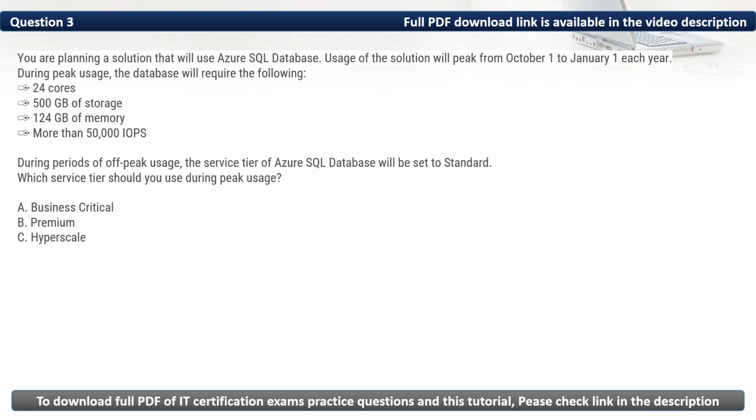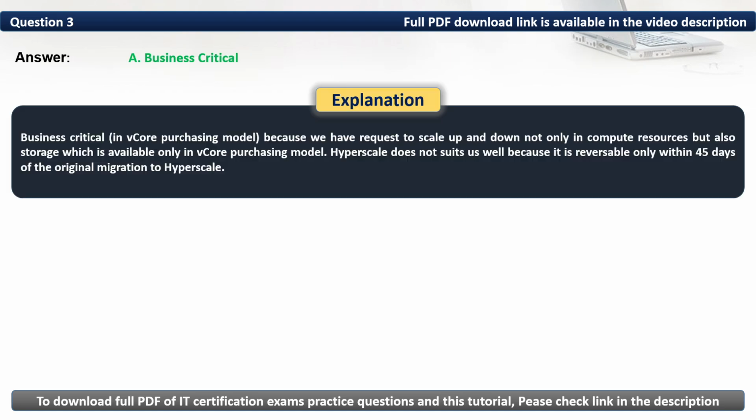Here in this question, considering the requirements that are listed during the peak usage, we should use the business critical service tier. Thus, the correct option is A.